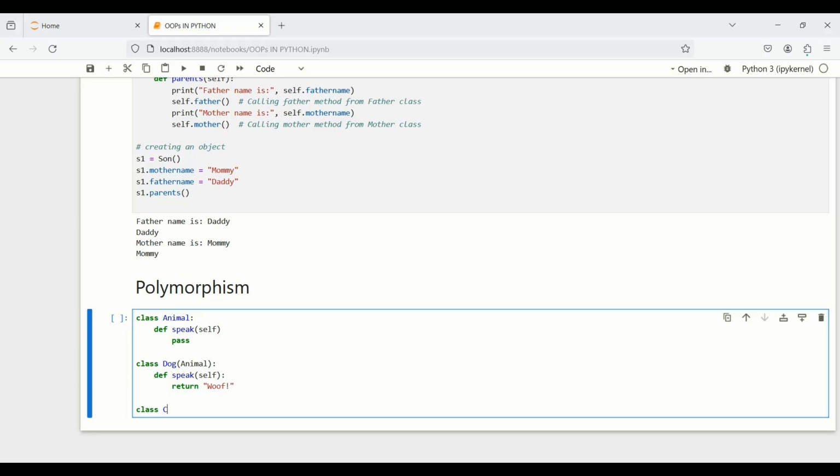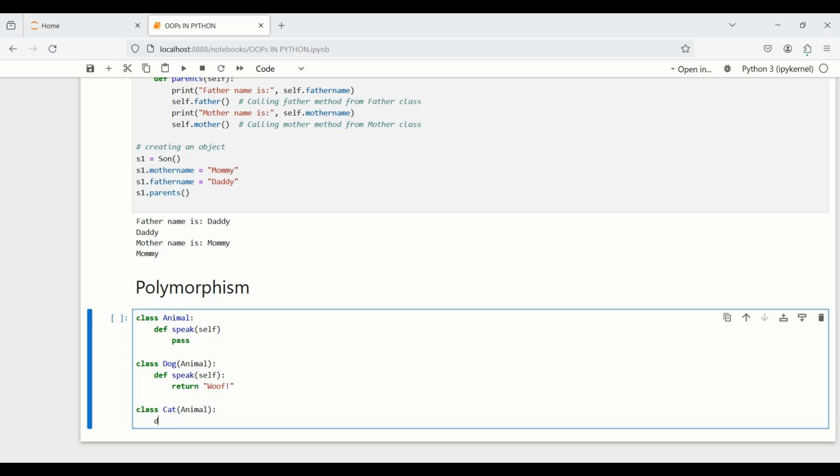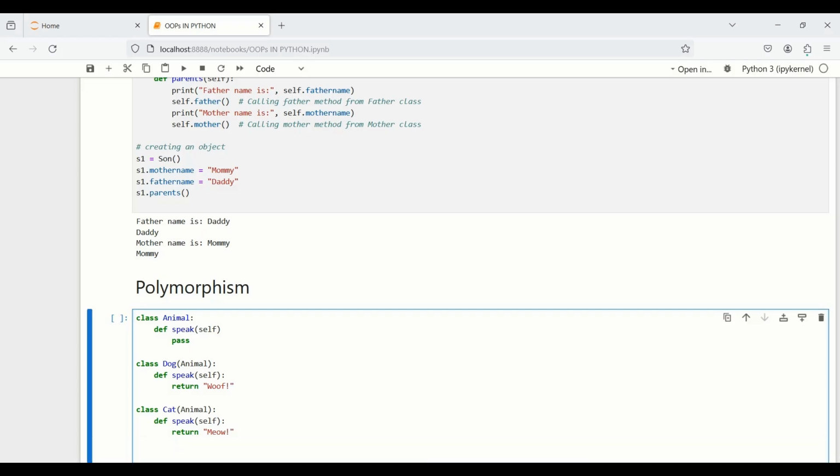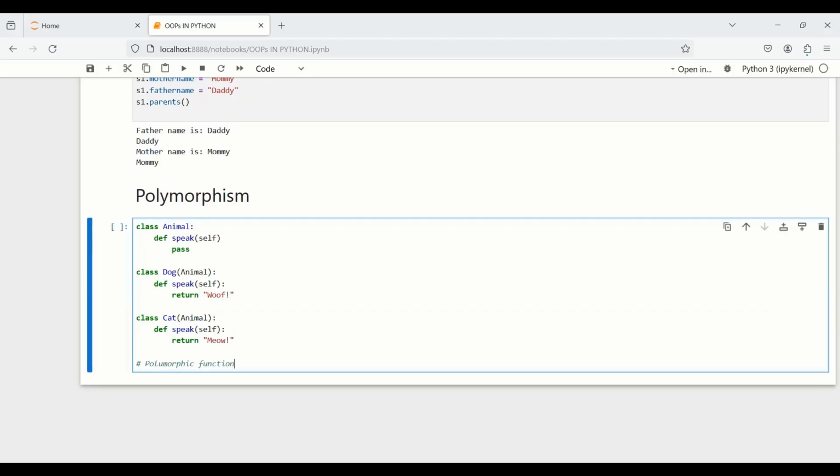And then we will create another class, and the class name is cat, animal, and def speak, self, and then return meow. And then polymorphic function, and this is guys why polymorphic.